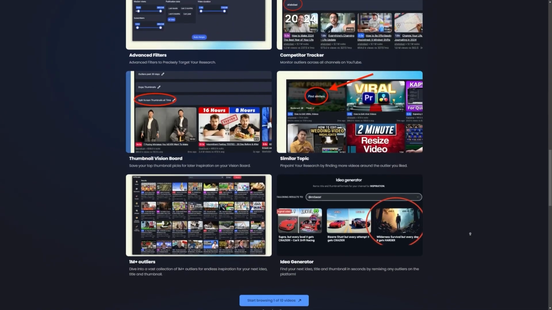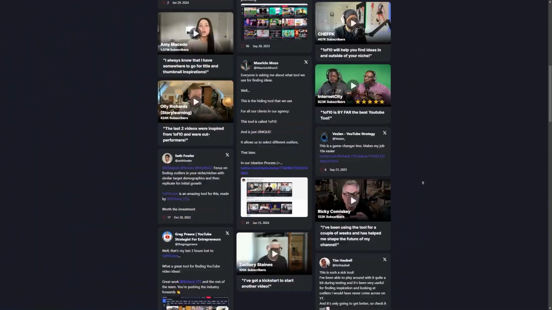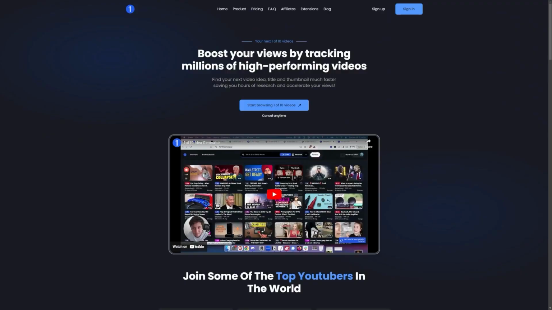This is super helpful for mapping out a clear content schedule. Consistency is huge on YouTube. Uploading on the same day and time every week helps your audience know when to expect content from you. And 1 of 10, like all the other tools on this list, helps you stay consistent.